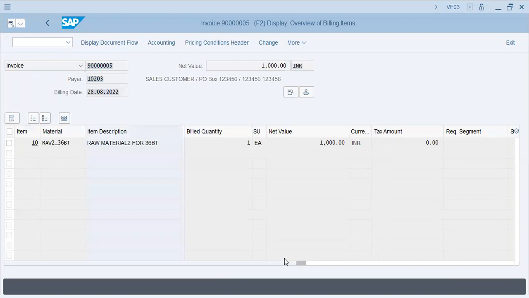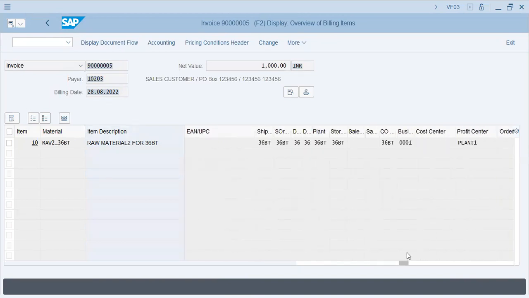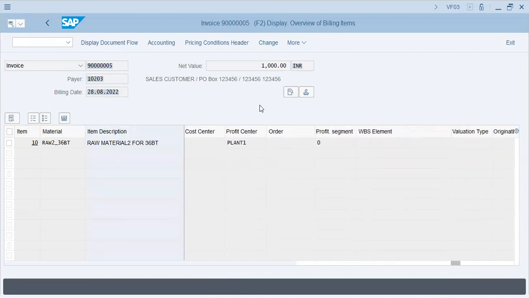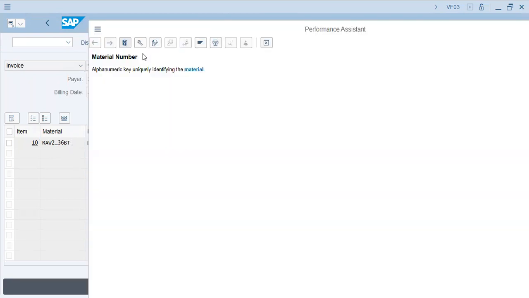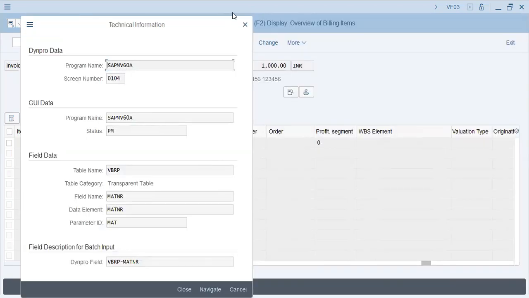10 units, or how many units? Billed quantity is 1, net value 1, and cost is 100,000. So maybe the units are more, 1 kg. And for an ABAP consultant, it's very important to understand what the rows and tables are actually speaking about.